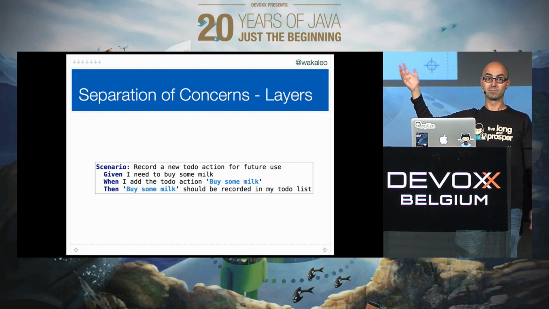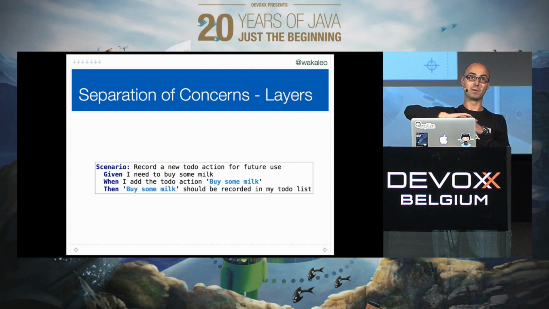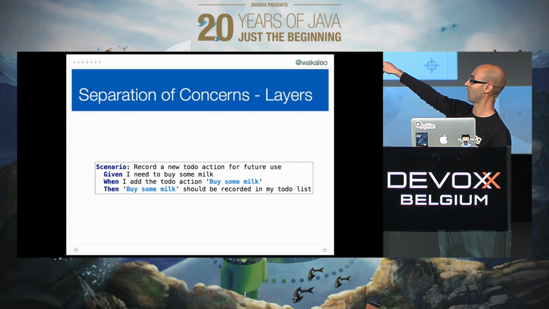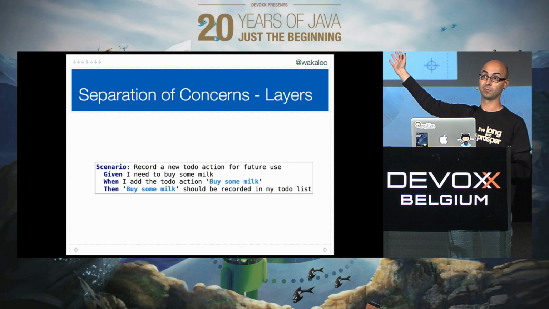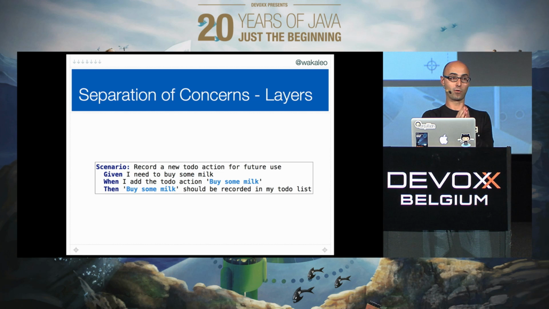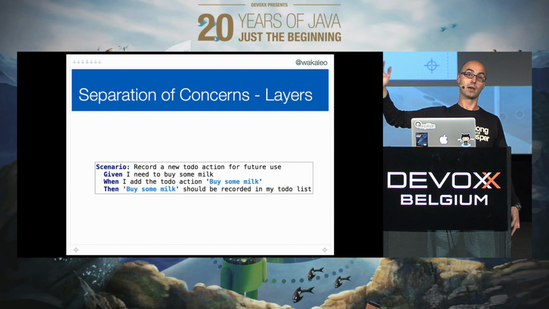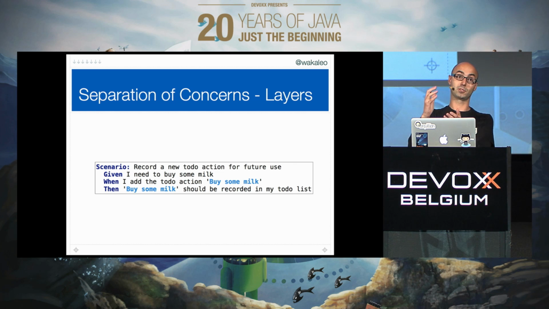So what you need to do is write a behavior-driven development example, something like this, with the given-when-then again, but notice that now I said, when I add the to-do action buy some milk, then buy some milk should be recorded into my to-do list. So it's focused on business, not on how it's going to be implemented. And that's very important, because at the end, these scenarios should be reviewed not only by developers, but also by product owners, if you're using Scrum, or product managers, or marketing people. All of them must be sure that you are on the right direction to achieve your goal.